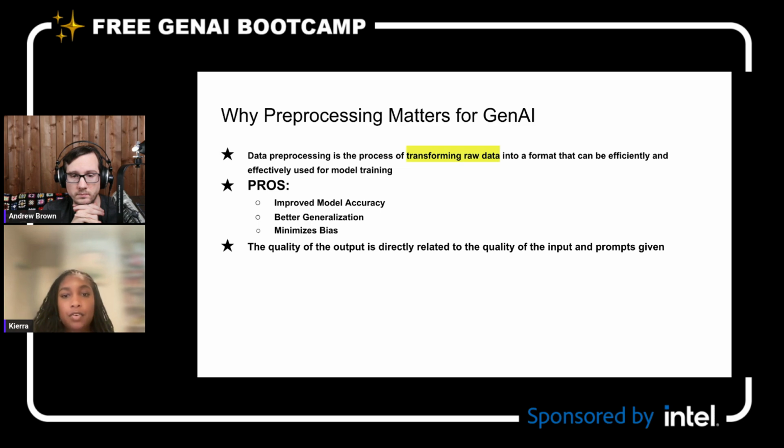There's also better generalization. Clean and standardized data helps in building models that generalize well to new, unseen data, improving their robustness and reliability. And then lastly, minimizing bias. Techniques like dealing with missing values effectively ensure that the model training is not biased or skewed, or even inappropriate for the prompt that was given.